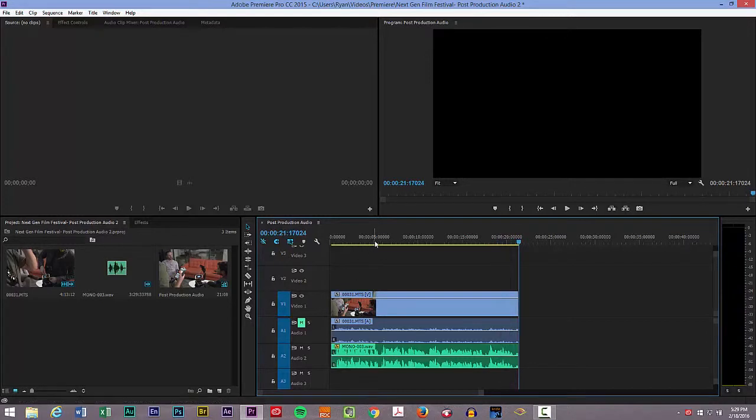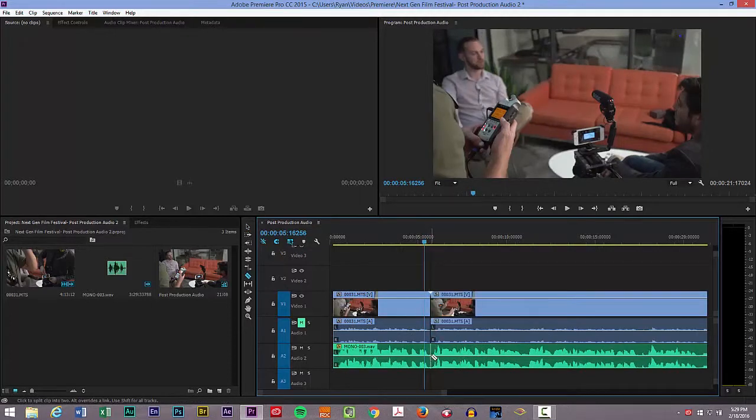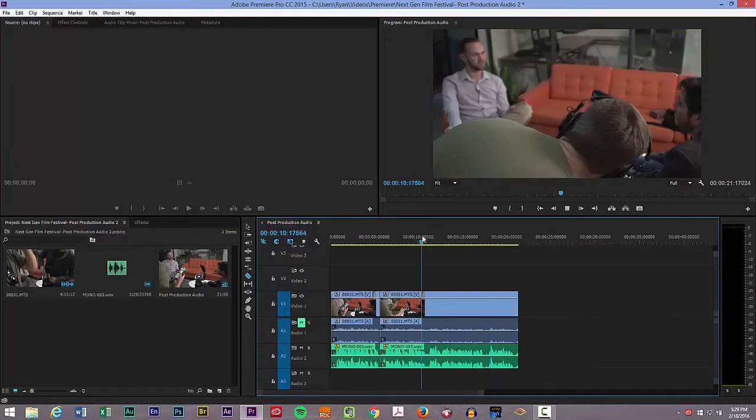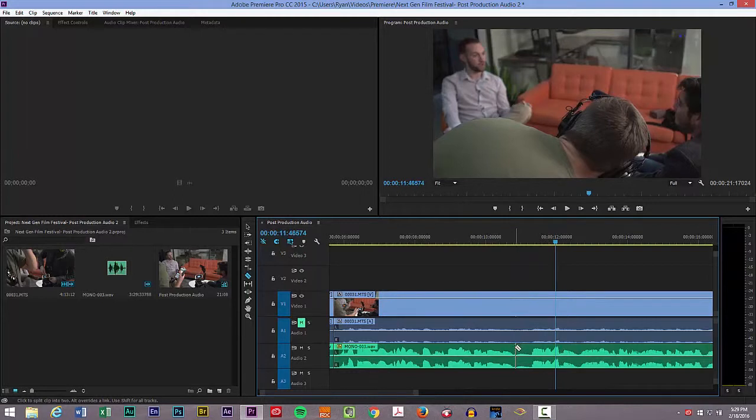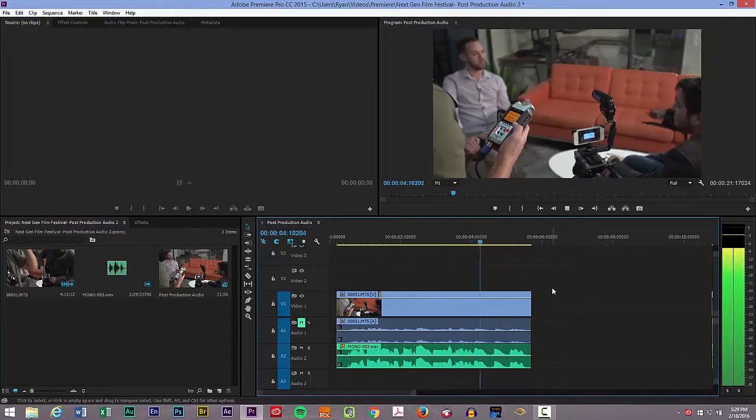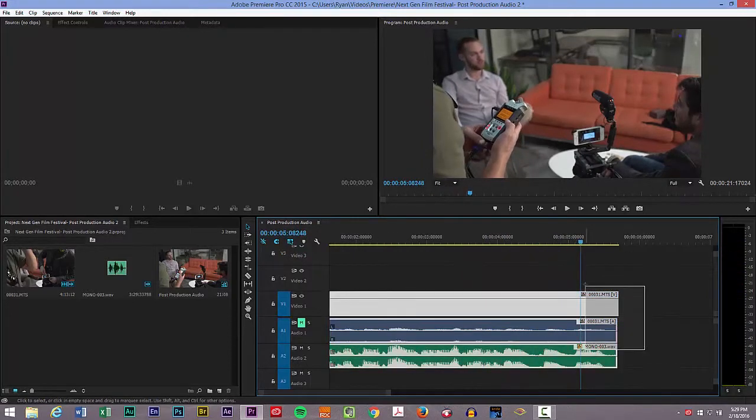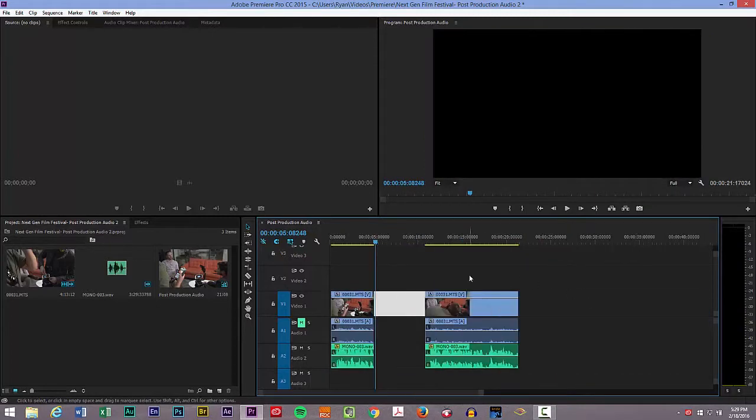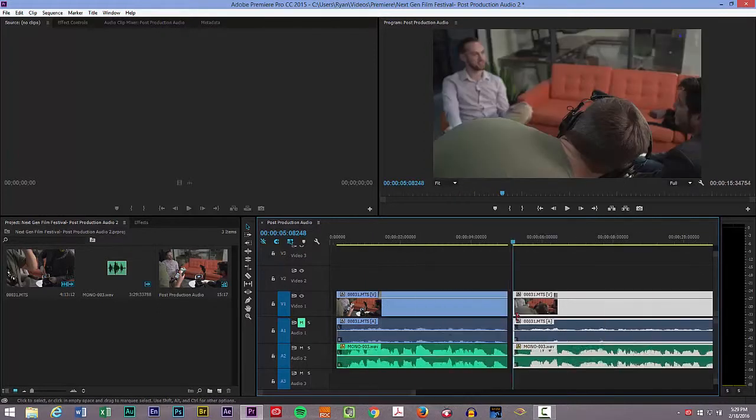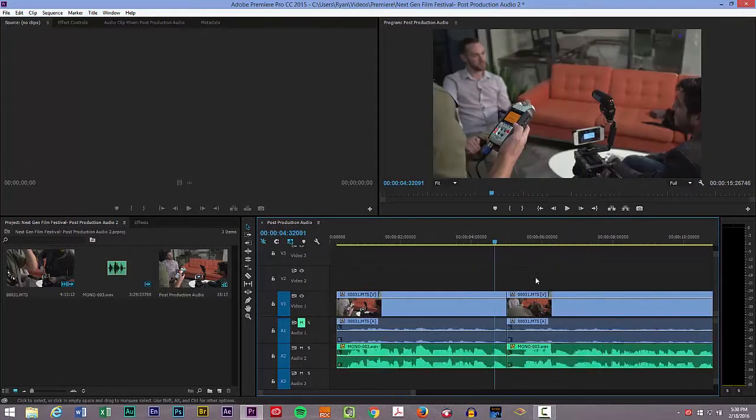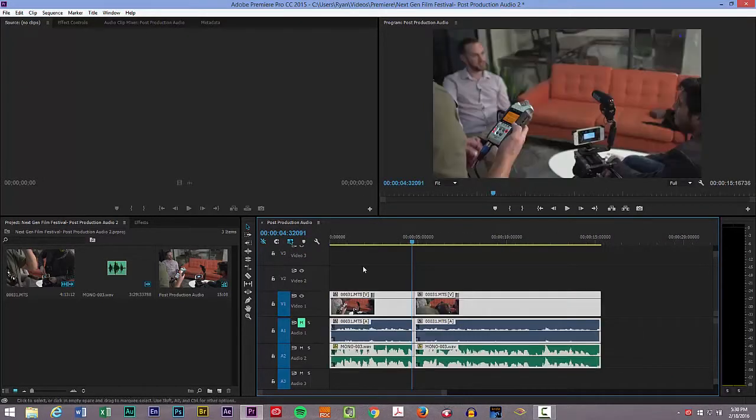Now the section that I want to cut out is this section right here. So I'm going to use the razor blade tool. So after play, I'm going to make a cut. I'm going to bring these two pieces together. And let's go ahead and do a playback.